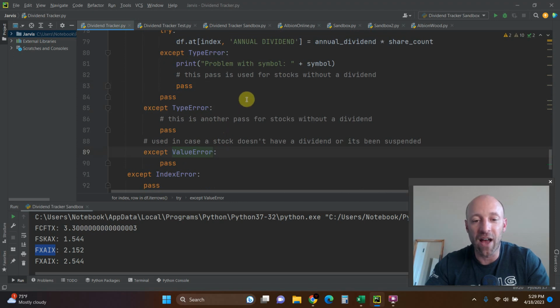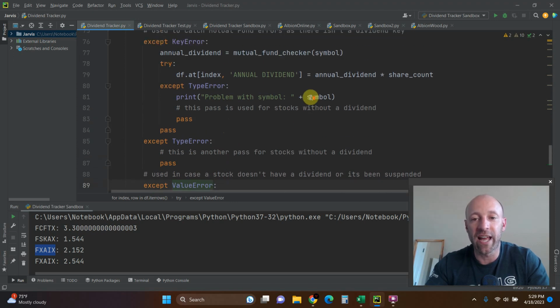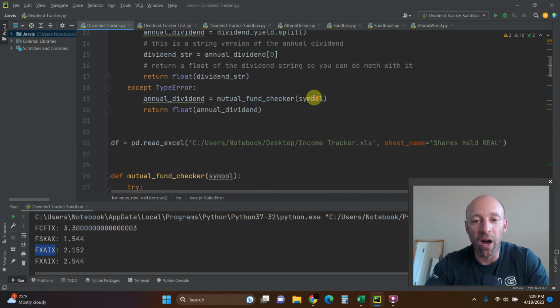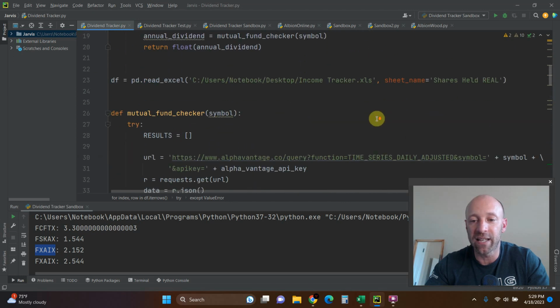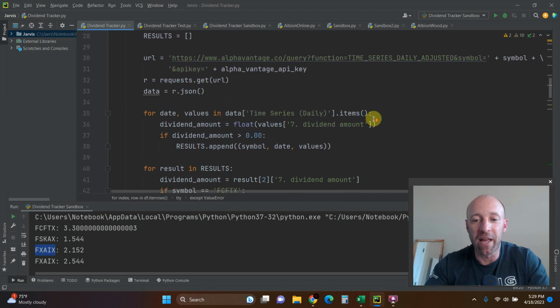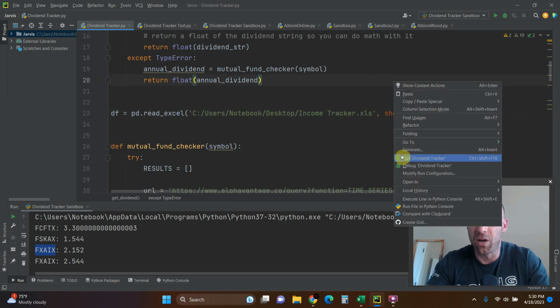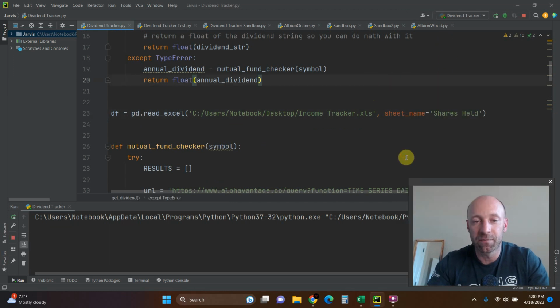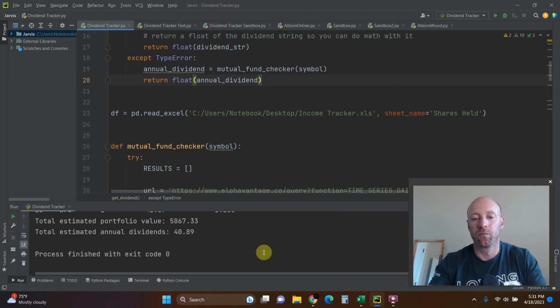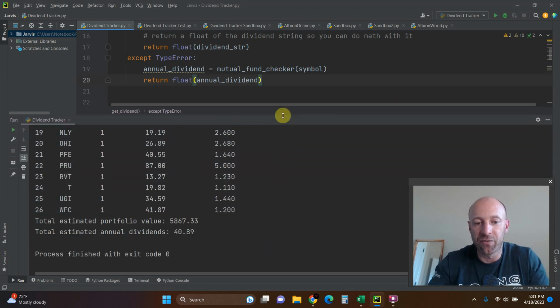So now that we have that all done, let's check out what our new data frame looks like. And let me make sure I'm showing you the right thing. So share held, I'm not going to show you my real portfolio. So run dividend tracker. And this might take a little bit, so I will cut to the final product. All right, so it's done running.